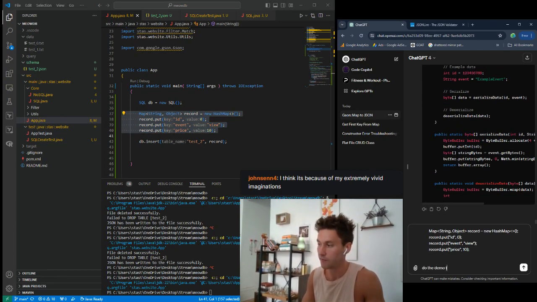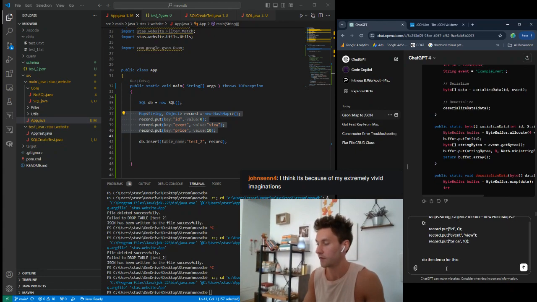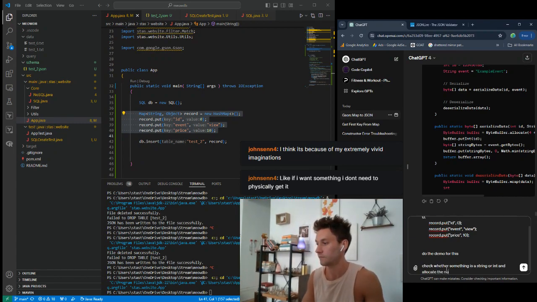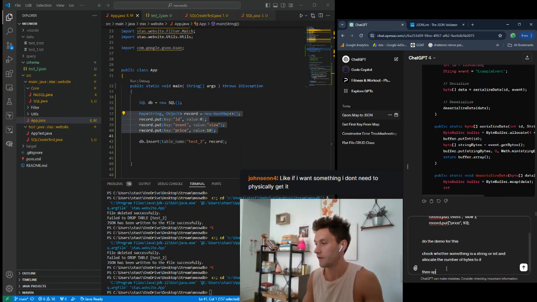Do the demo for this. Check whether something is a string or int and allocate, then append that to file.